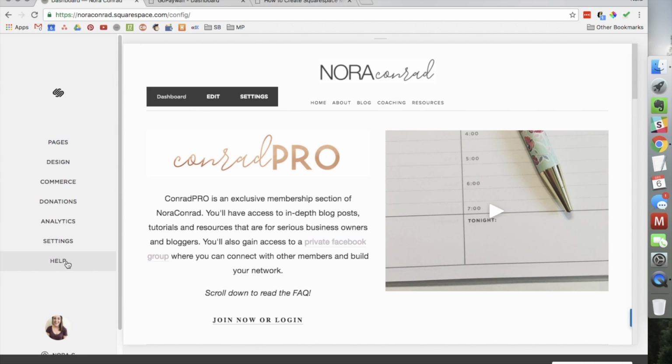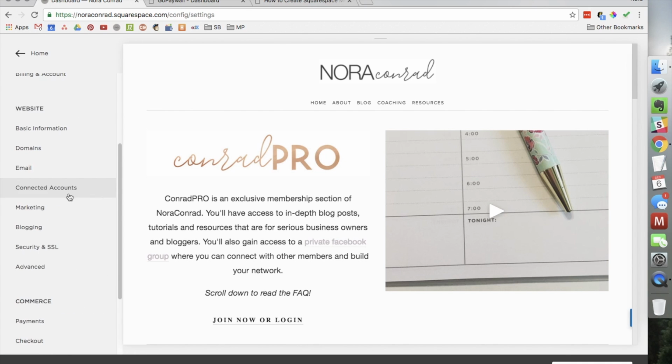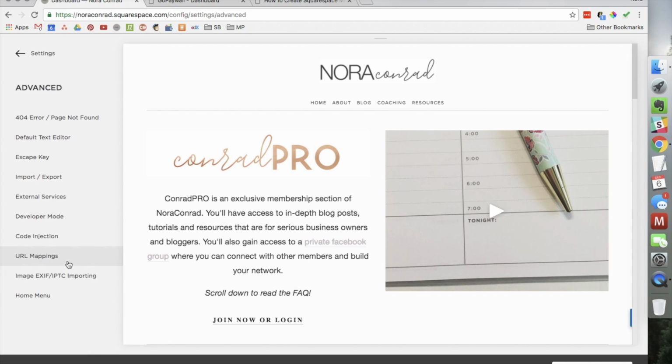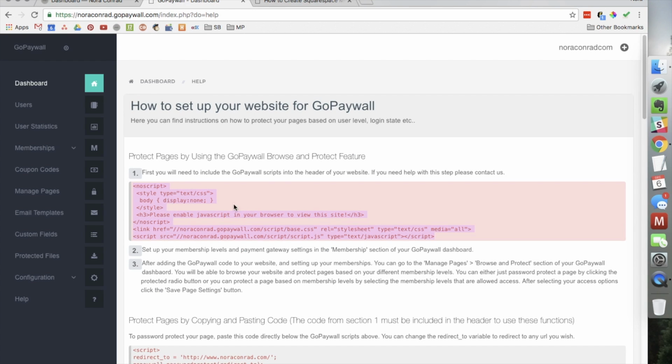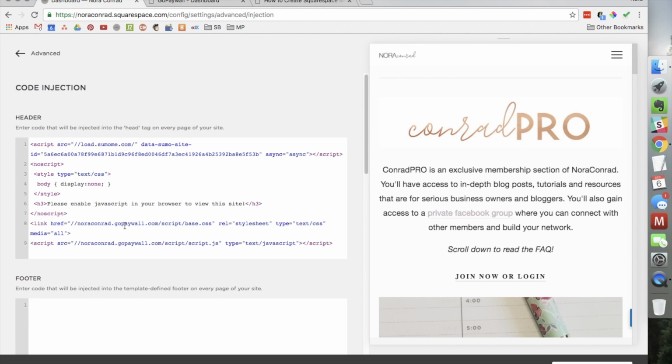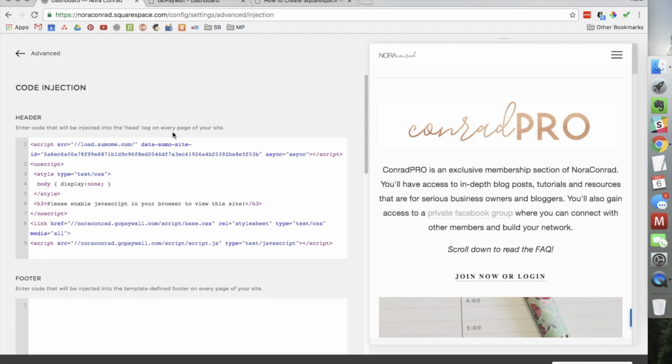Okay, so from your website, if you go into your settings option, scroll, wow, my scroll's going crazy. Scroll to your website and choose advanced, and then choose code injection. You can put this information into your header. So you're gonna copy this first set of code and put it in the header of your website. This will allow you to use the manage pages option and the protected files option and all of the links that I'm about to show you anywhere on your website. So definitely add that in.